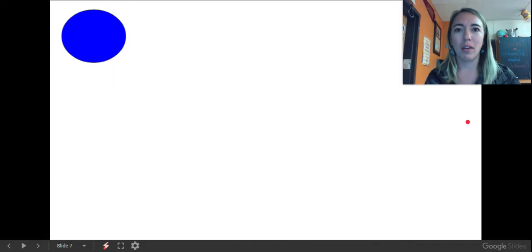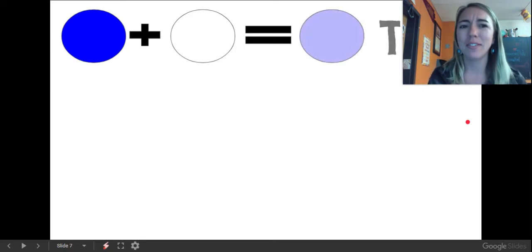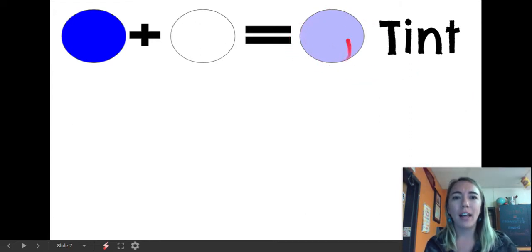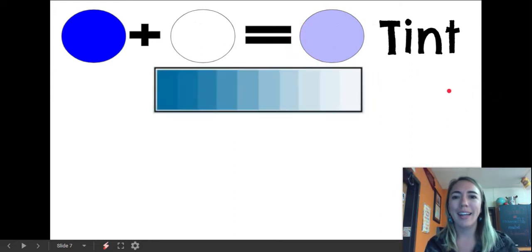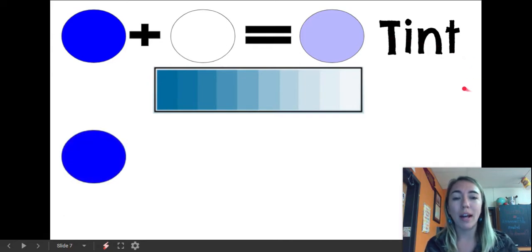Okay, now quick review. If I take a hue and I add white, what will I create? I will create, that's right, a tint. It's just a lighter value of the color blue. And then here's a nice little value scale for you so you can see. If I add a lot of white, I'll create a really, really light value. If I add just a little bit of white, it's going to be a darker blue. So this week, you'll have a chance to experiment with that.